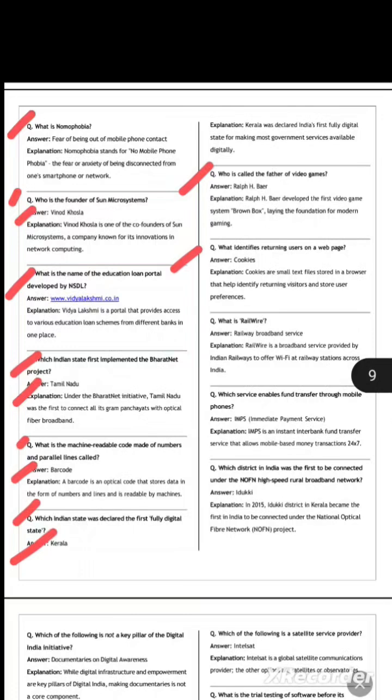Who is called the father of video games? Ralph H. Baer. What identifies a returning user of a web page? Cookies. What is Railwire? Railway broadband service. Which service enables fund transfer through mobile phones? IMPS. Which district of India was the first to be connected under the NOFN high-speed rural broadband network? Idukki.